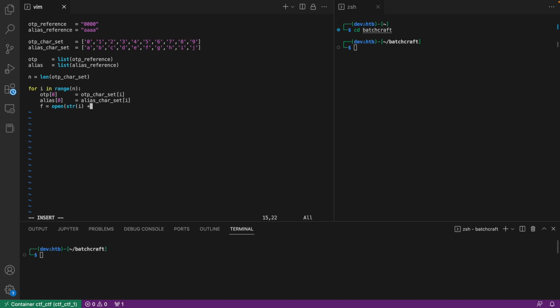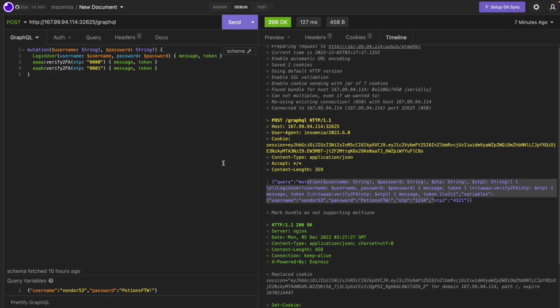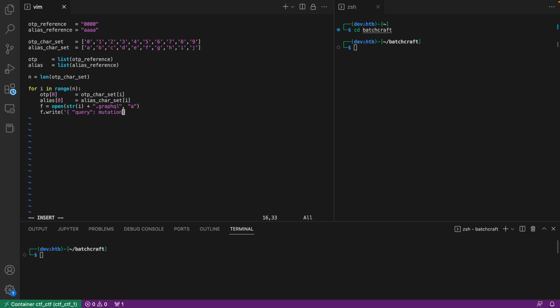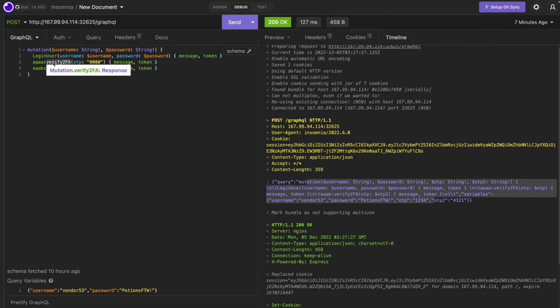And we'll call it basically whatever the index is, .graphql. And we'll append. So I have a file. We want to write to the file. Essentially, send it query is equal to mutation. I don't know if I need this. If there's no arguments, mutation, open brackets, and then if I go back to Insomnia, it's just mutation, and then the mutation, and the things that we want back.